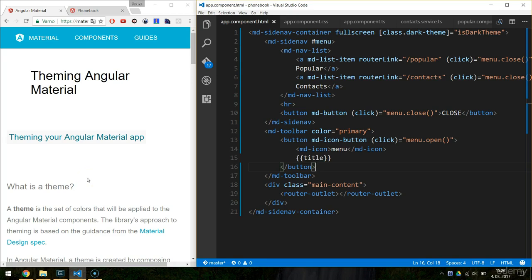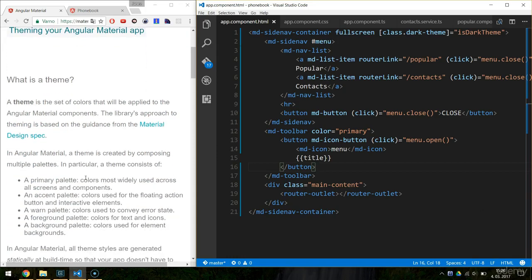A theme is a set of colors that will be applied to the Angular material components. The library's approach to theming is based on the guidance from the material design spec. In Angular material, a theme is created by composing multiple palettes. In particular, a theme consists of primary, accent, warn, foreground, and background palette.